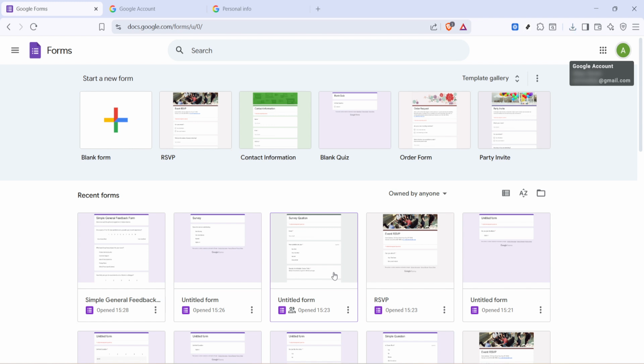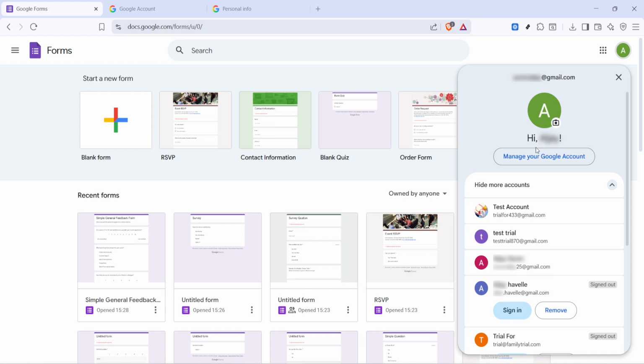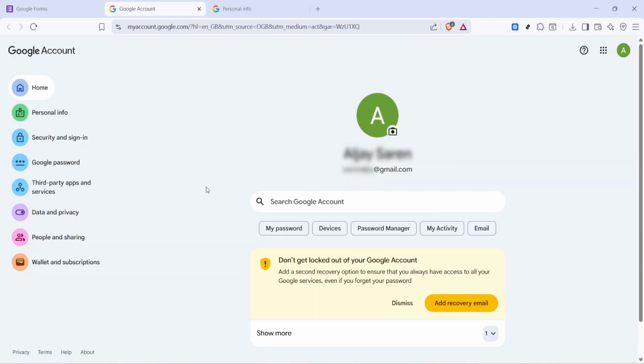Start in Google Forms, look to the top right corner of the page, and select your profile picture, or the circular icon showing your initial. This opens a small menu tied to the account you're currently using, which is important if you juggle multiple Google accounts. From that menu, choose Manage Your Google Account. This opens your Account Hub in a new tab. Think of it as the central place where Google stores your personal preferences, security options, and language settings.